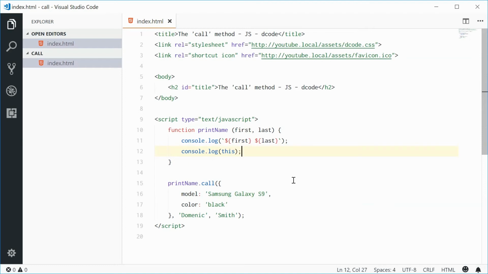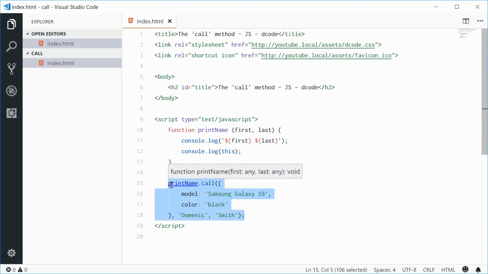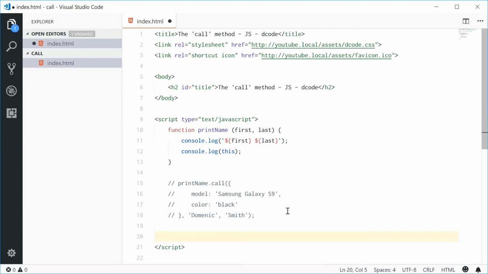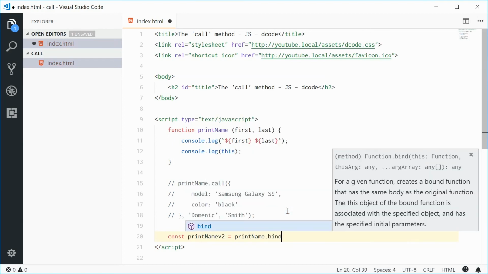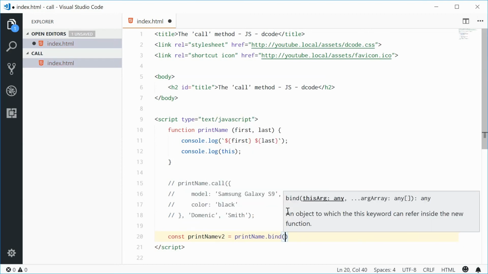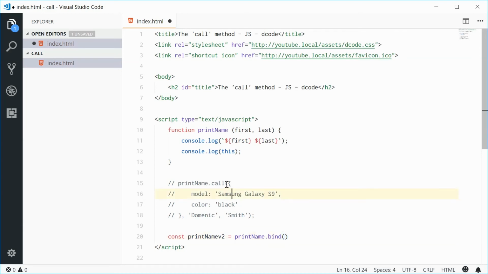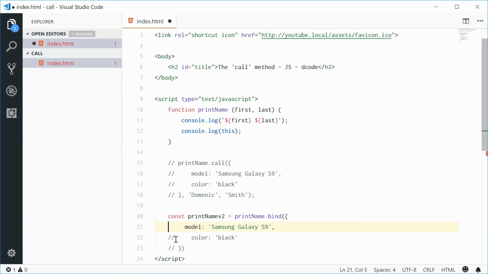For example, let's say instead of the call method, I want to use the bind method. Okay, let's just comment all this out and create a new method down here. We'll call this one print name, let's just say version 2. All right, equal to, and then print name. Gonna call the bind method. This bind method takes in the this argument. Okay, it'll be the same thing as this object right here. We'll just copy and paste that inside there and get rid of those two comments. All right, and also pass in those two arguments, Dominic and then Smith.